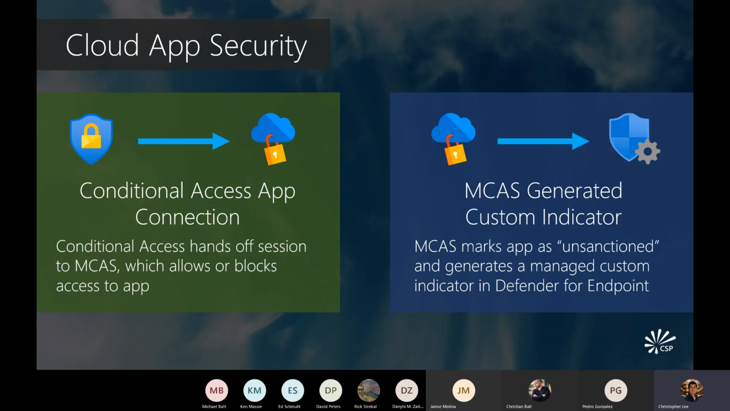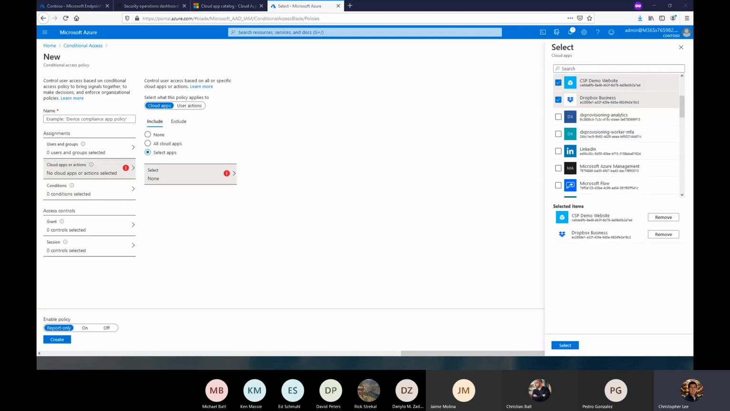All right. Whoops. Trying to jump between screens here. Make sure I pull the right ones up. Okay.